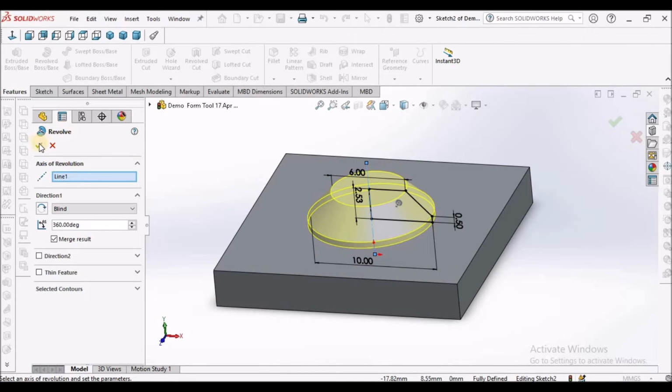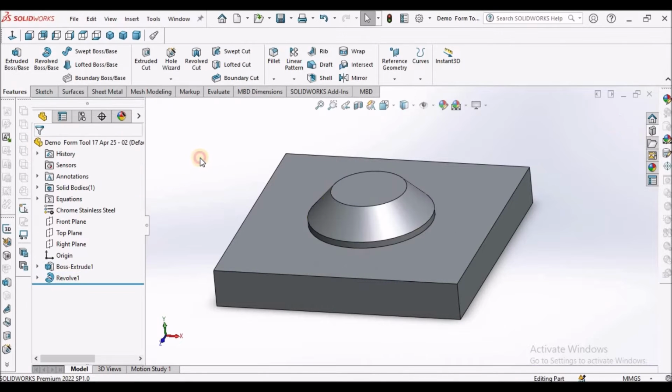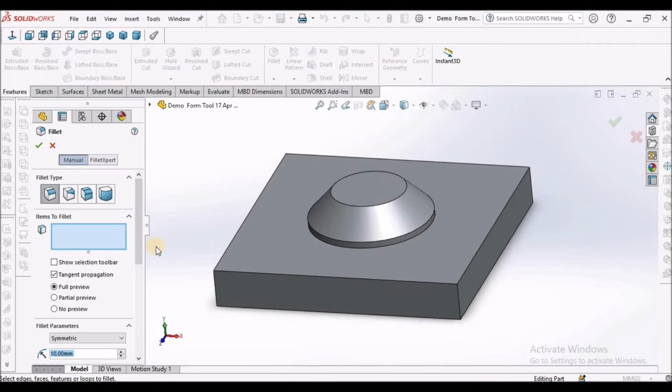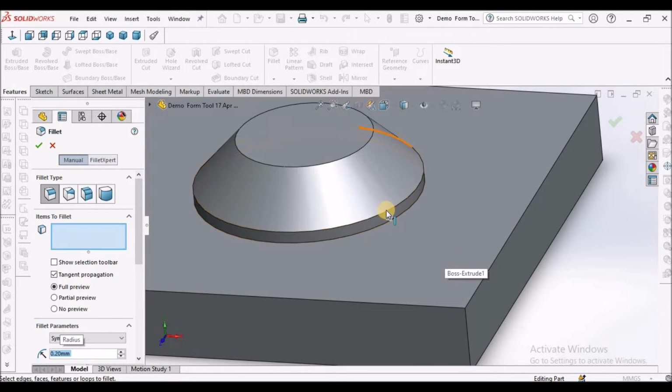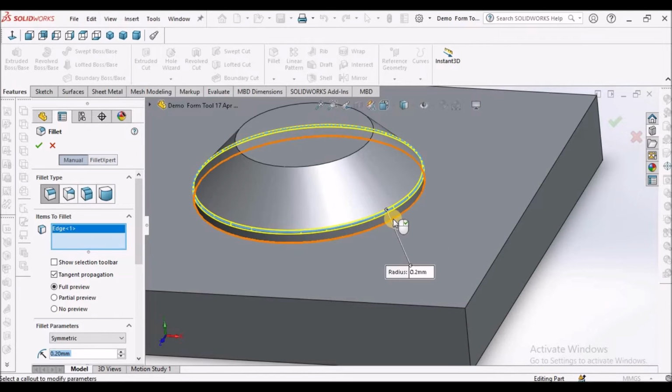See here. And select the fillet feature. This is 0.2. So add fillets at this location.